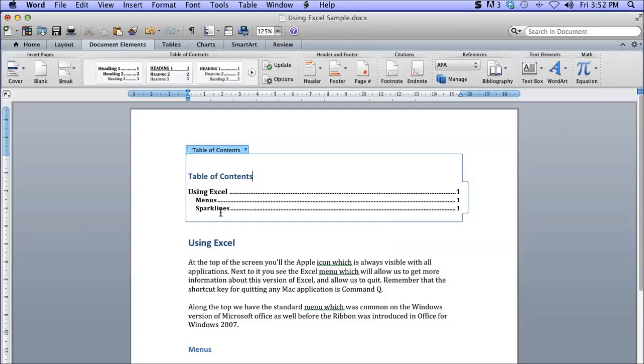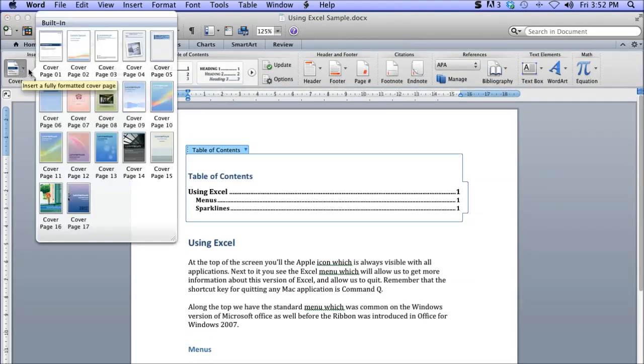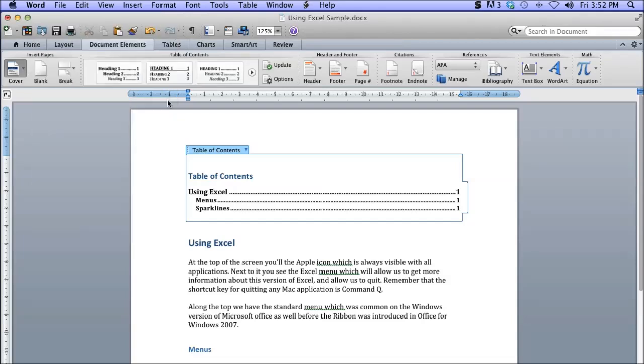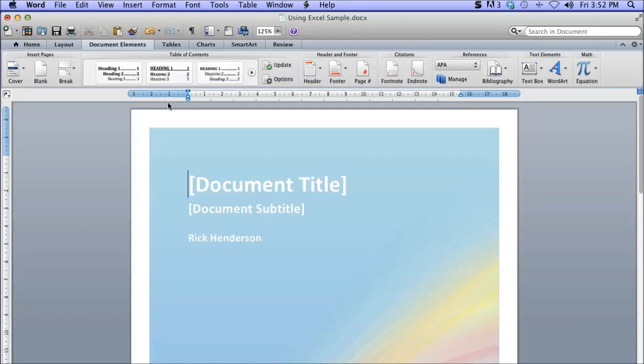In order to do that, you have to use headings or else nothing shows up in your table of contents. So now I'm going to go back to the top of the page. I'm going to insert a cover page, also on the Document Elements tab. I can click on Insert the Cover, and you'll see that there are a lot of different ones you can choose from using this gallery. I'm going to choose this one, and I wait a second, and it pops in. So now this is the first page of my essay under Word 2011 for Mac. So I can type in that it's actually about using Excel.